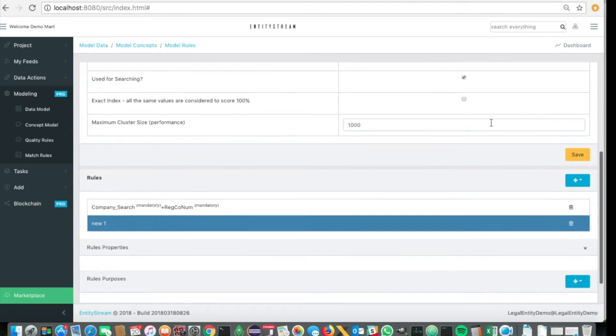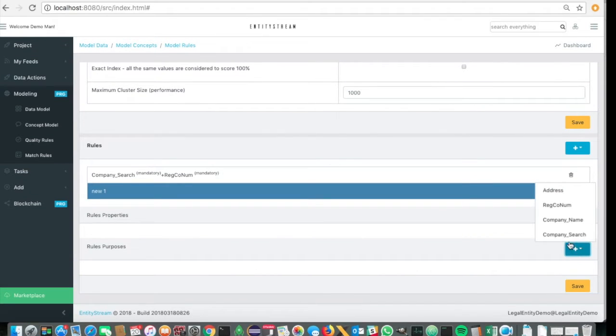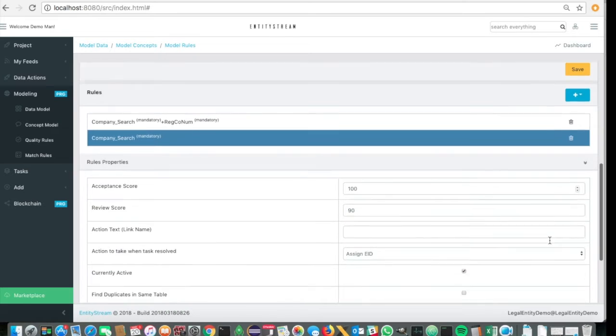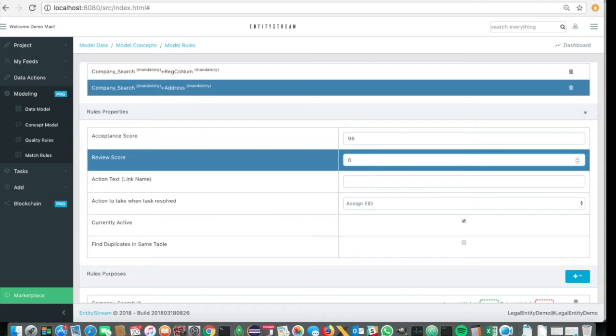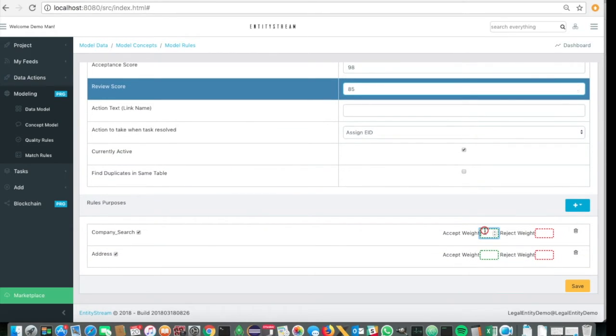I can create a second match rule. Very similar process. I'm just going to choose my company search concept group again, but this time, instead of matching it up with the company number, I'm going to match it up with my address information. So that will be a combination of those two fields. I can set a different acceptance score for this rule, slightly different in terms of the accept and review levels. And again, I can choose my accept and my reject weighting within that.